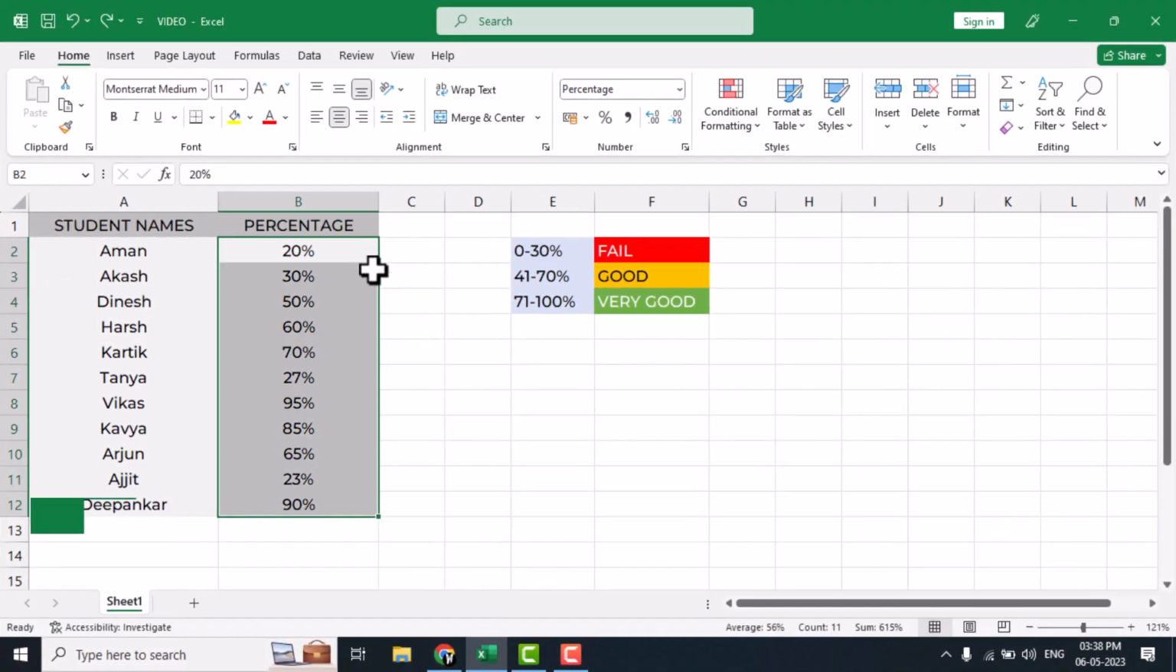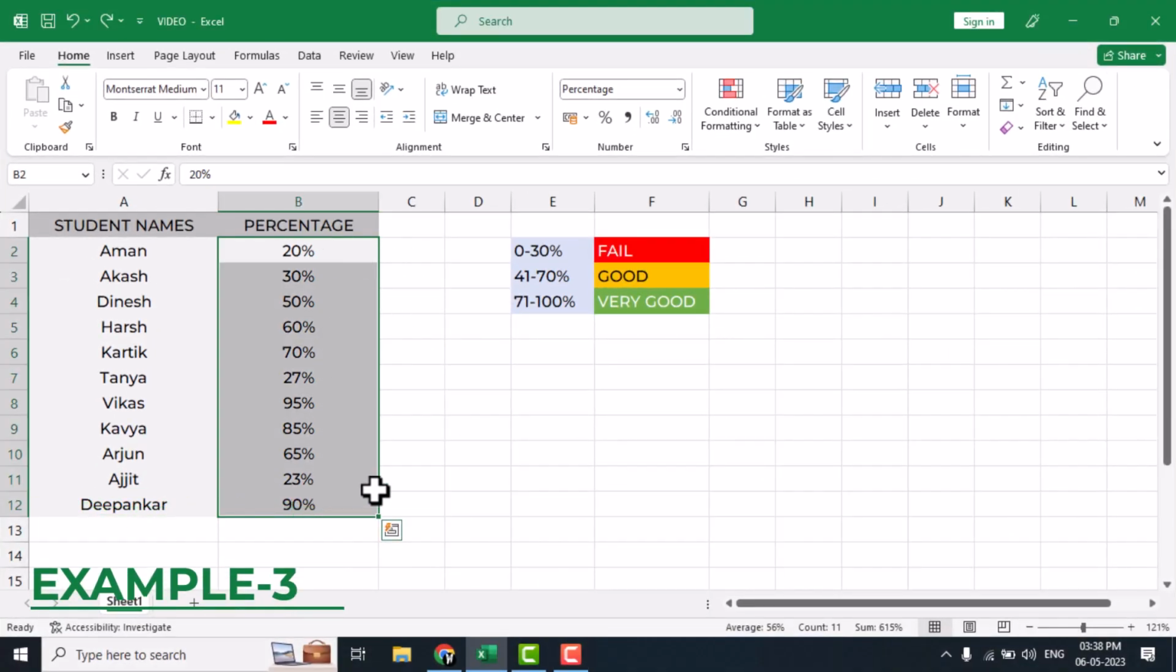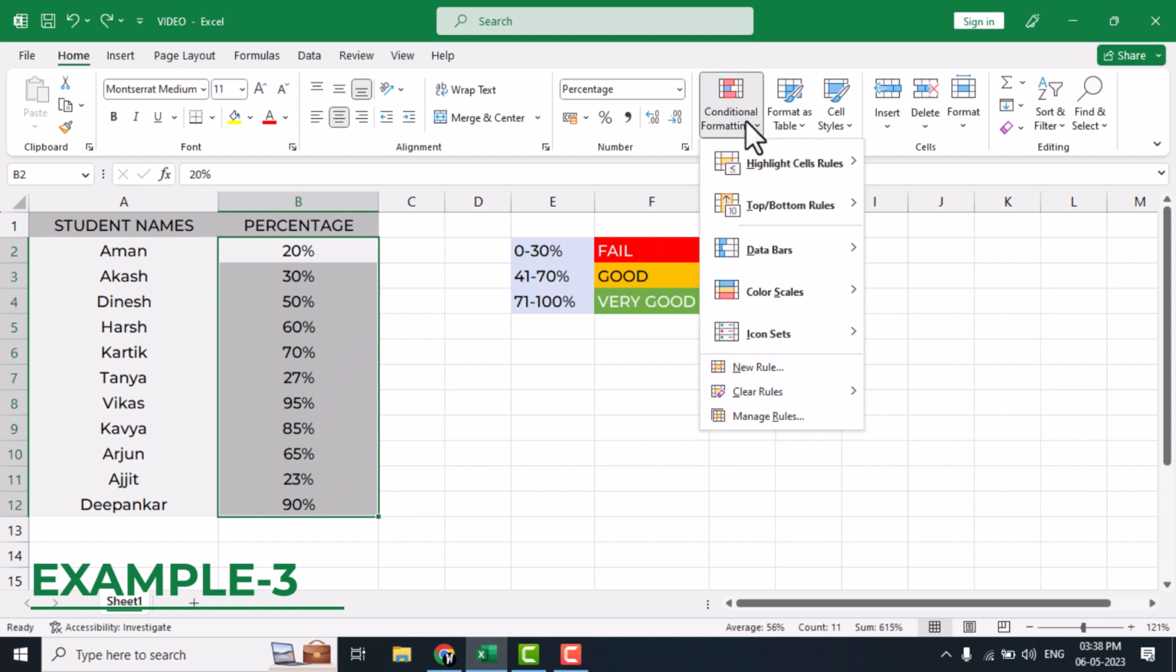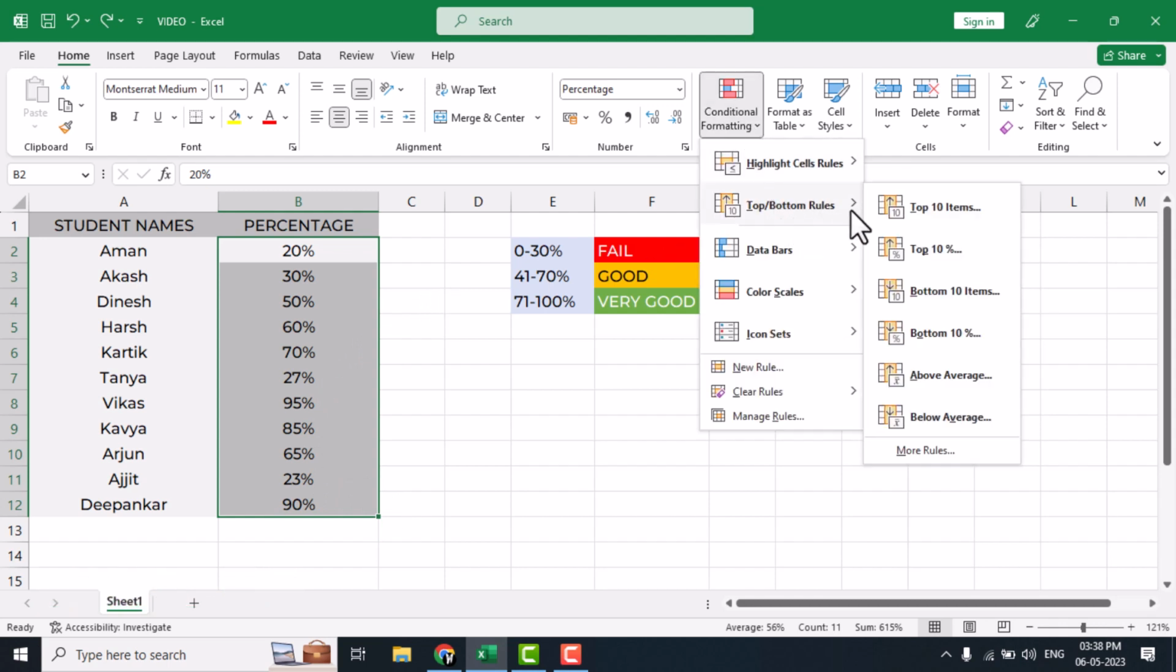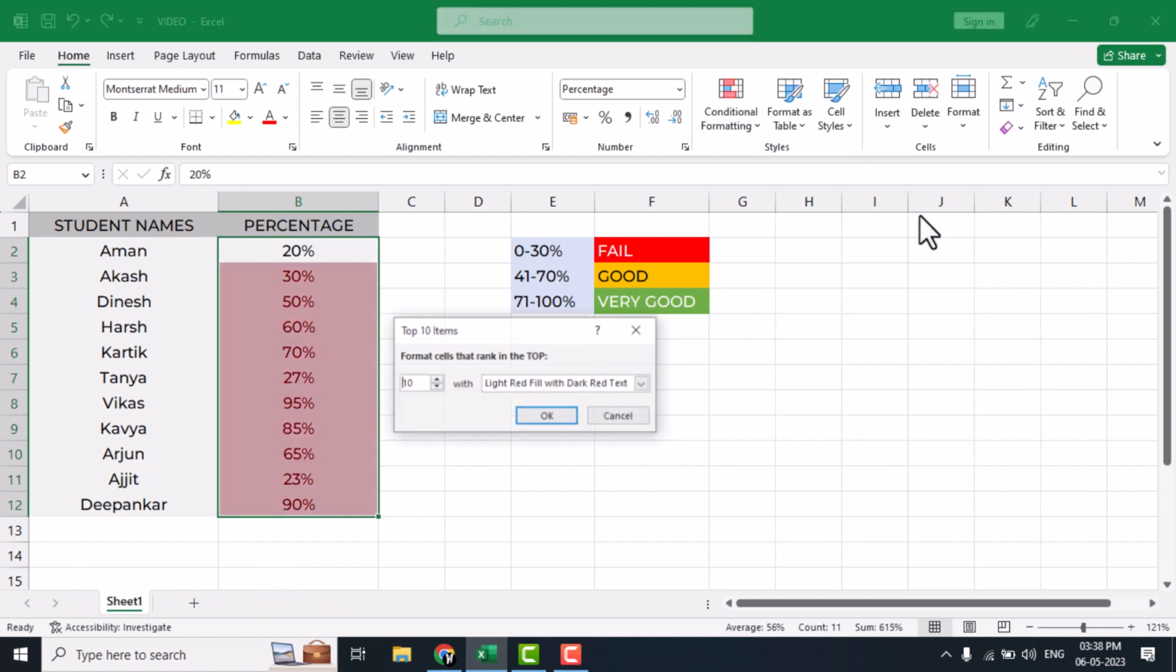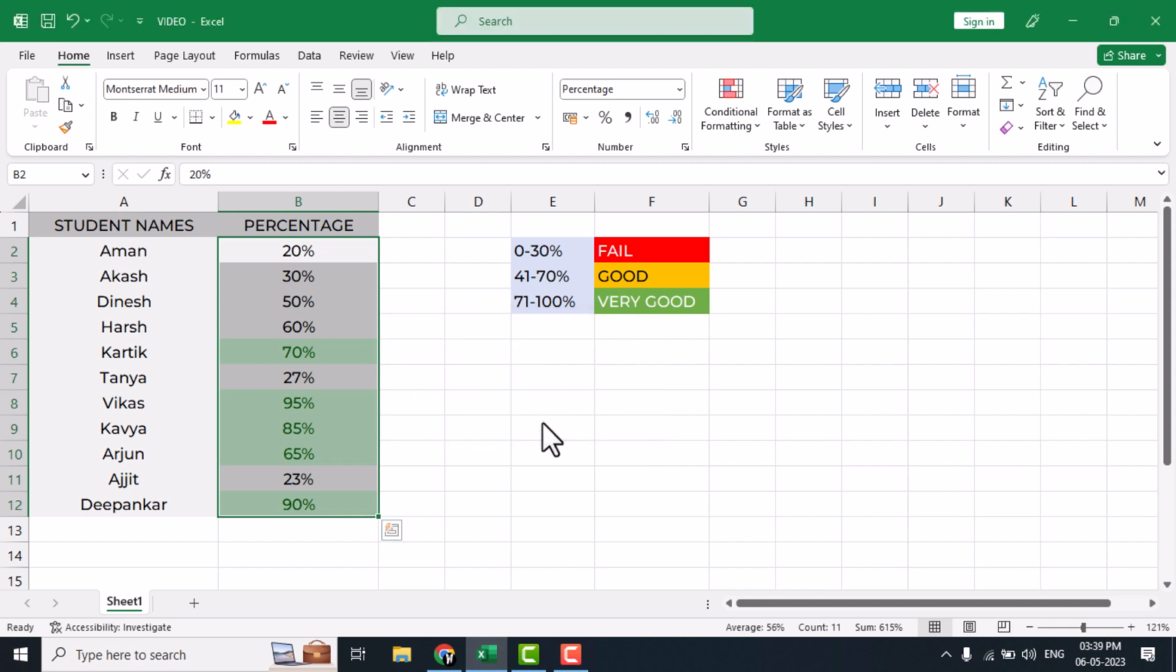Now, in this example I extended the table a bit and let's highlight the top 5% with green color using conditional formatting. Click on this option, top 10 items, and now change the 10 to 5 because we want the top 5, and the color should be green and hit OK. As you can see, the top 5% is highlighted green automatically.